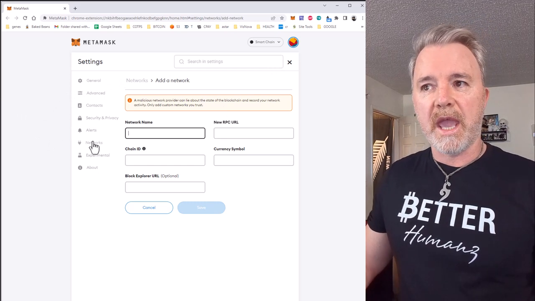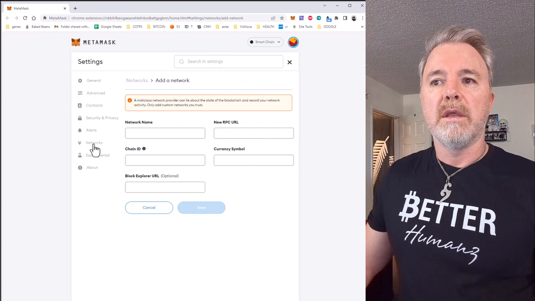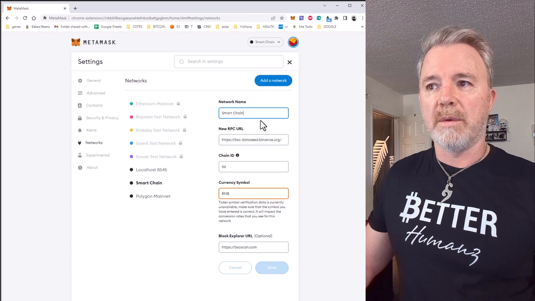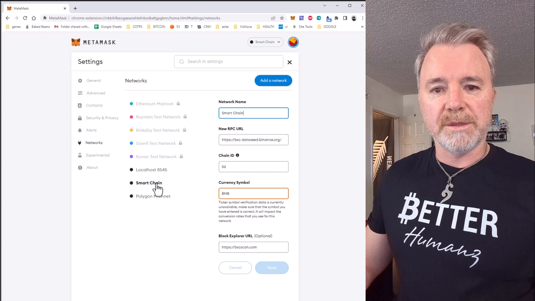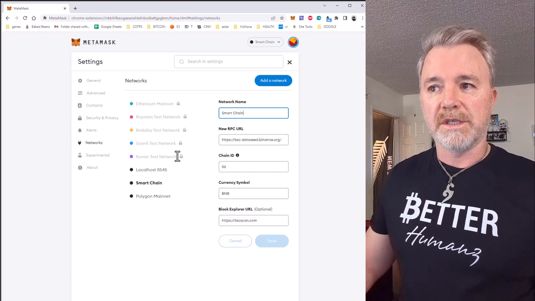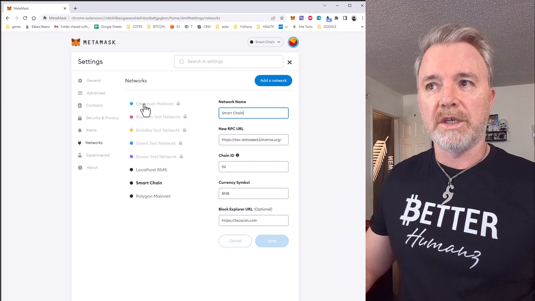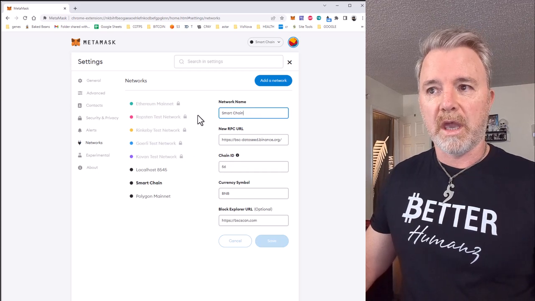This is where you add the new network. Remember we clicked on add network. Now when you click on that, you will see this. But the point of the matter is that it's called the smart chain. I've already got it installed on this one, but I wanted to show you this. This is how you would add the details. These are the details that you need to add in each text field.